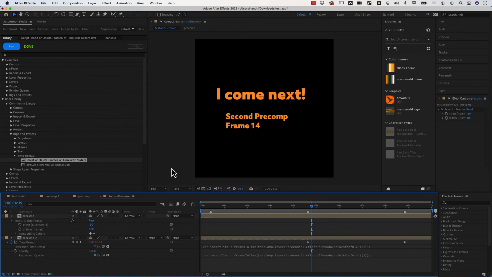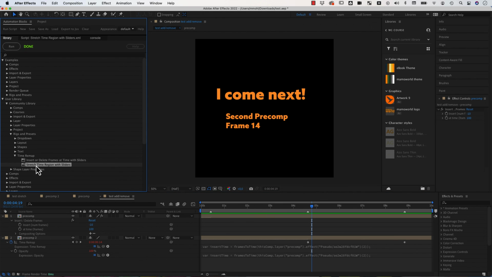Yeah. So these are these two tools here which allow you to use some time remapping and opacity magic, so to speak, to control the timing of your composition, in particular to make a particular part of your composition play slower or faster, which would be this stretch one here, or to insert or remove frames in your composition at a particular point in time. And all of this dynamically with expressions controlled by these slider values here.